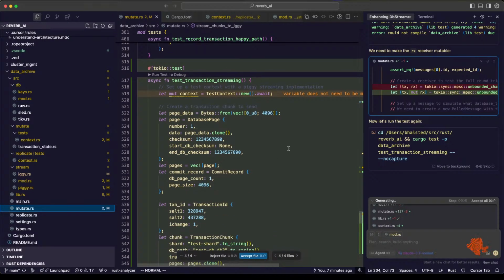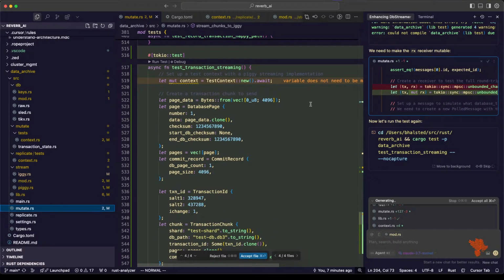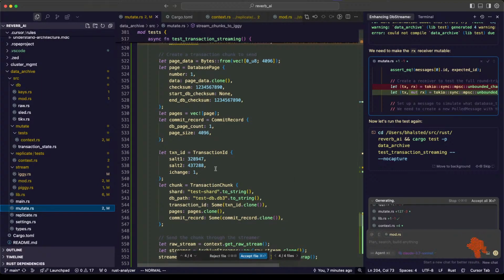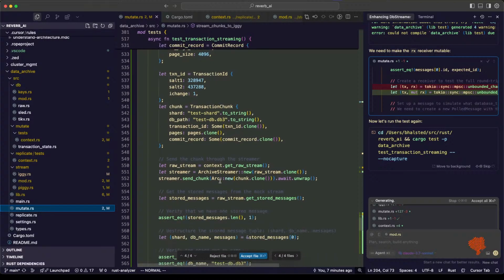Test transaction streaming. Okay, we get a context, set up some database pages. Right, here's our transaction that we're building up. Looks very similar to the one above it. Fine, I don't mind that.